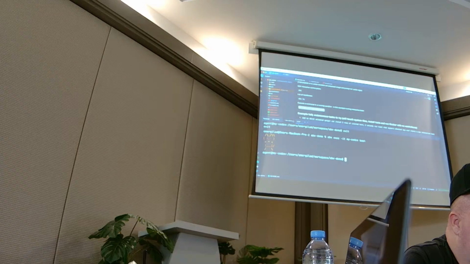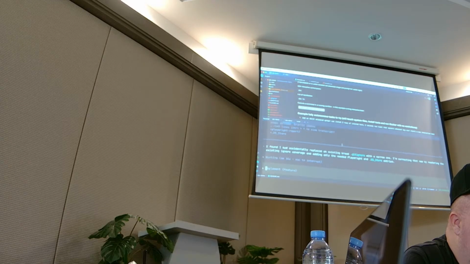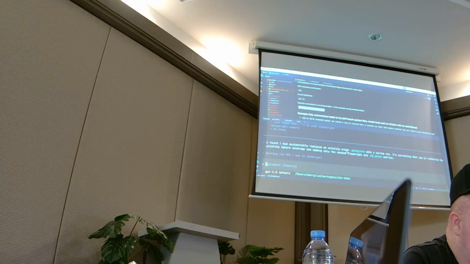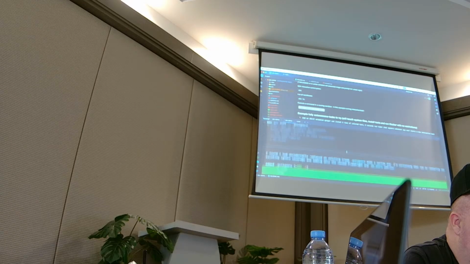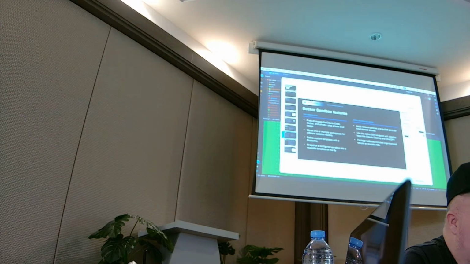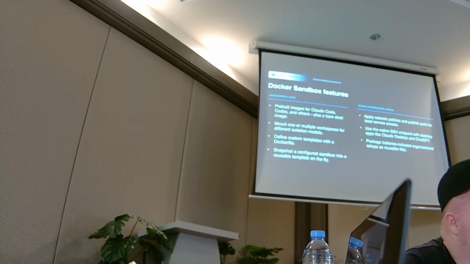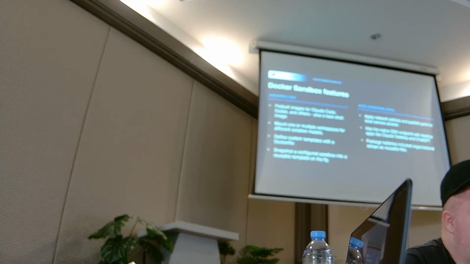Now, the second thing I did here was a little more interesting, and I see it's still working. We're going to get back to it when it's actually done with the task. I'm going to look back at the presentation. Let me go back to the slides. All right, let's talk a little bit about Docker Sandbox features before the agent finishes the second task.